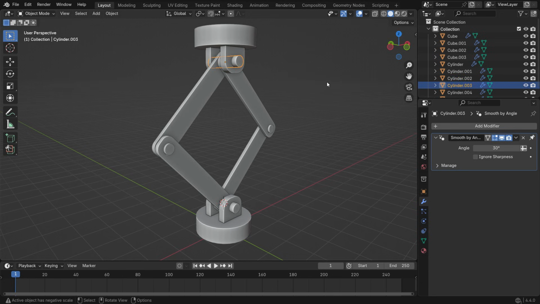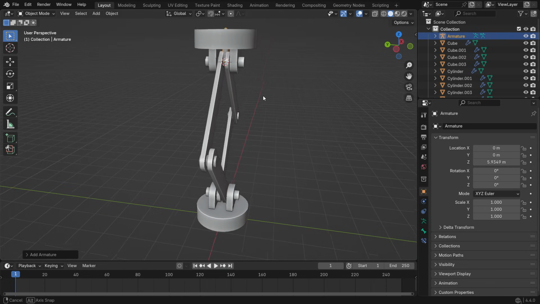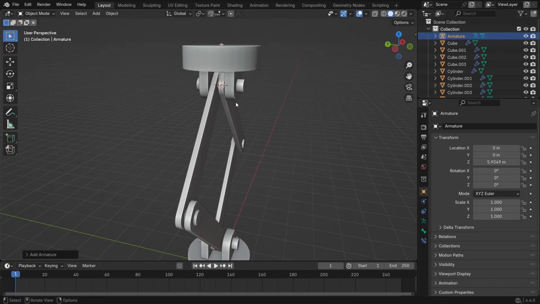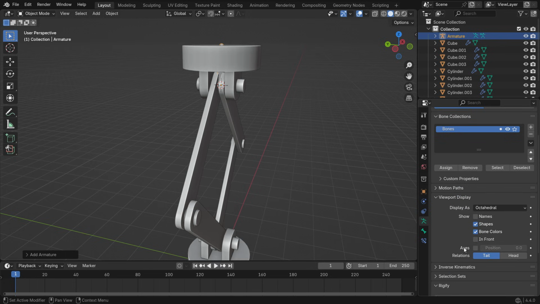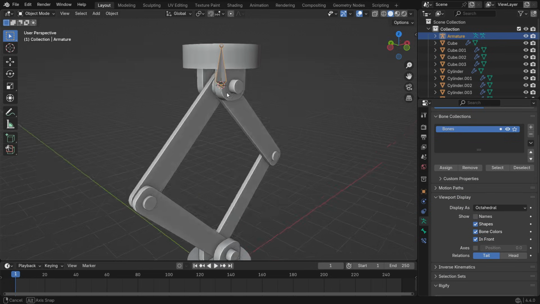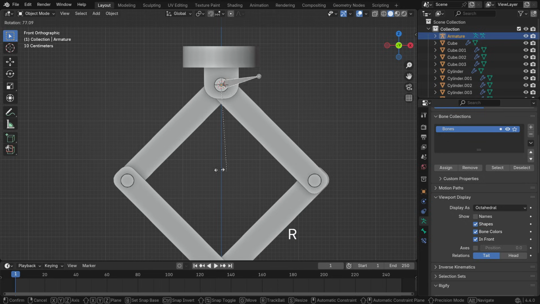Select the top pin, press Shift S, and choose Cursor to Selected. Press Shift A, go to Armature and add a single bone. Open the Armature Properties tab, go to the Viewport Display panel, and enable In Front to make the bone visible through the model. Press R to rotate the bone as needed.